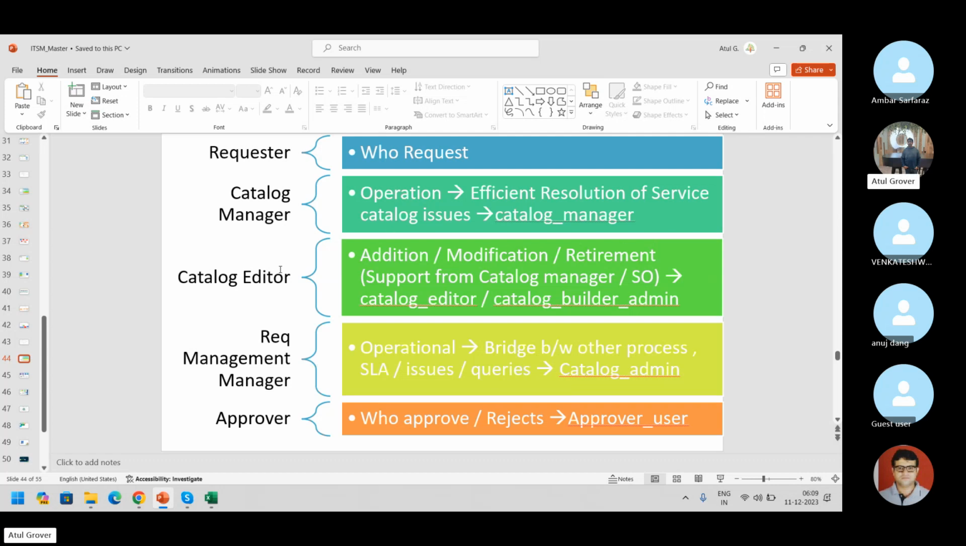Then the catalog editor, who can make changes in that. Who can make changes in that is called the catalog editor. Modification, flow change, field change, field additions, deletions, anything can be done by this. Even retirement. Like earlier, my restaurant was serving soft drinks as well as hard drinks, but now we don't have a license. Let's remove it from the catalog. So that's called retirement.